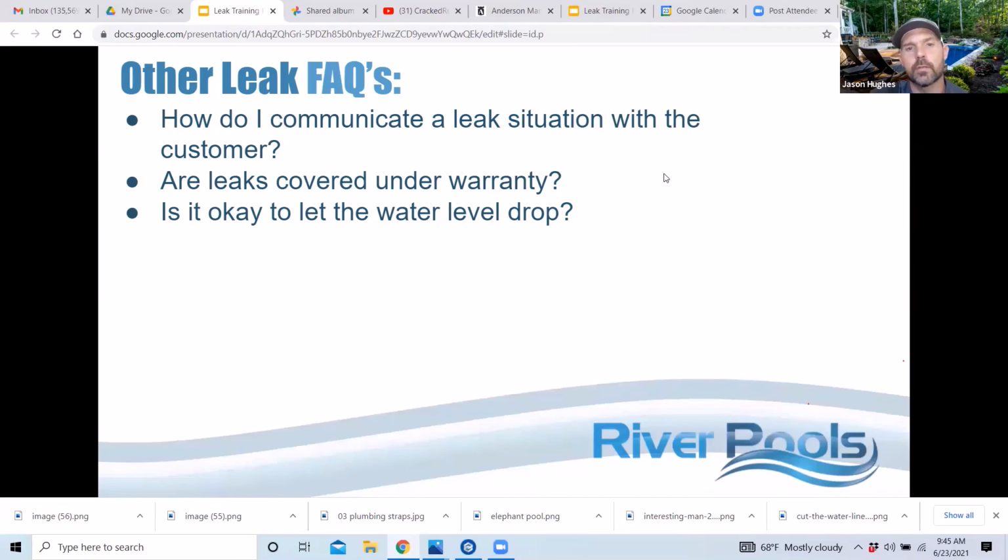Usually those situations are fine. There's not an issue, but when we have control of the situation, we do not want to let that water level drop.